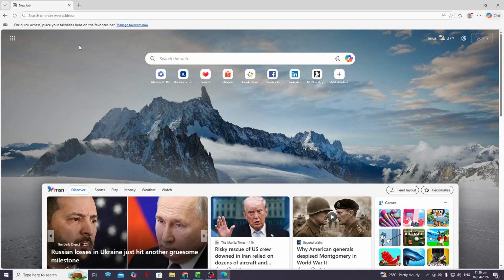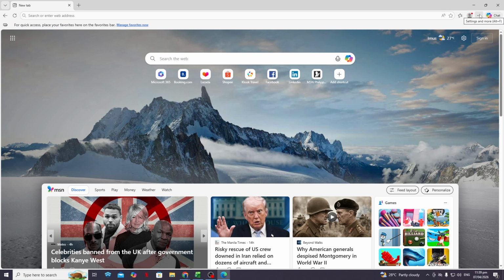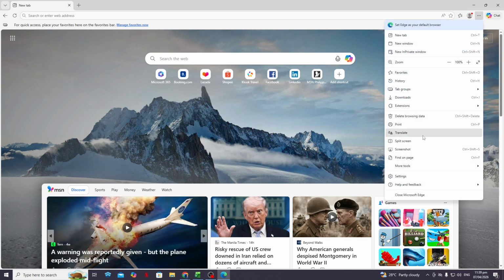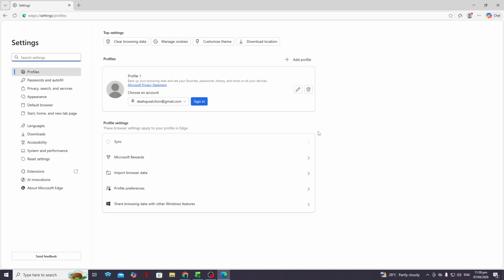First, open Microsoft Edge on your computer. Look towards the top right corner of the window for the 3 horizontal dots. This is the Settings and More menu. Go ahead and click on that. From the drop-down that appears, find and click on Settings. This will open a new page or tab with all of Edge's settings options.